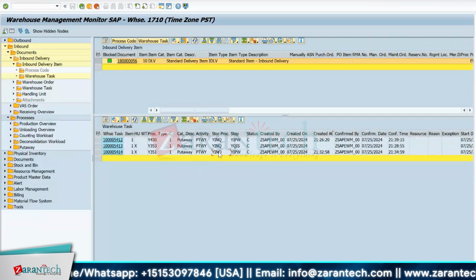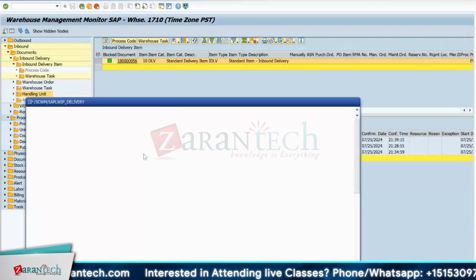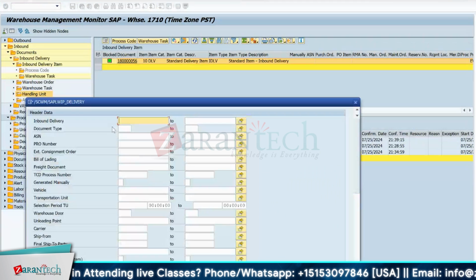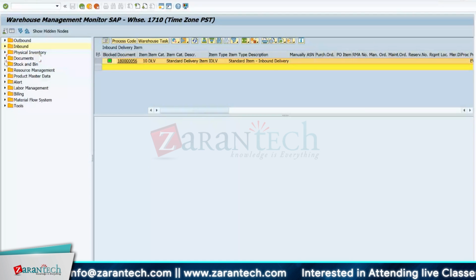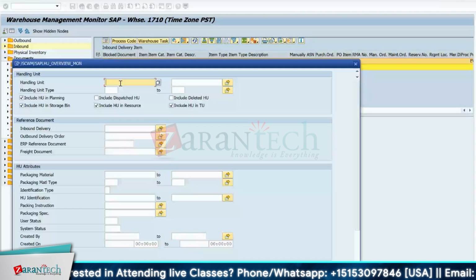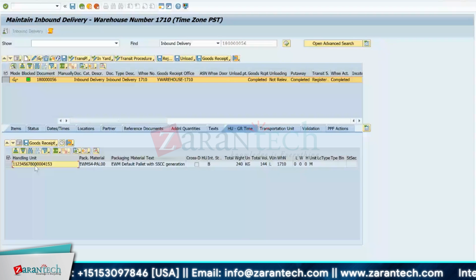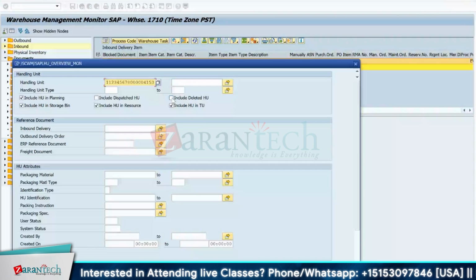So you can just copy this handling unit number. Let us push this handling unit over here. No, sorry, my bad, not over here. Go to documents, handling unit. Where is the handling unit over here? In case you're searching for the movements of a deleted HU, you can also activate this checkbox. This HU for us is not deleted, so there is no need for this.